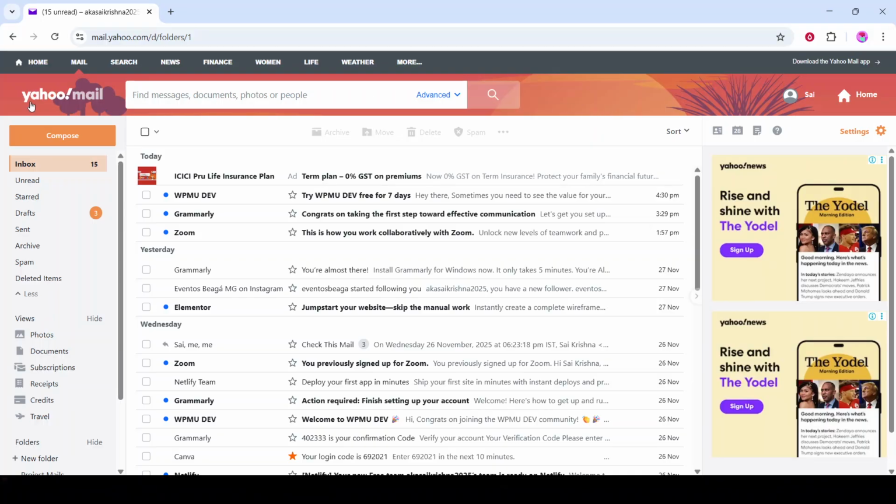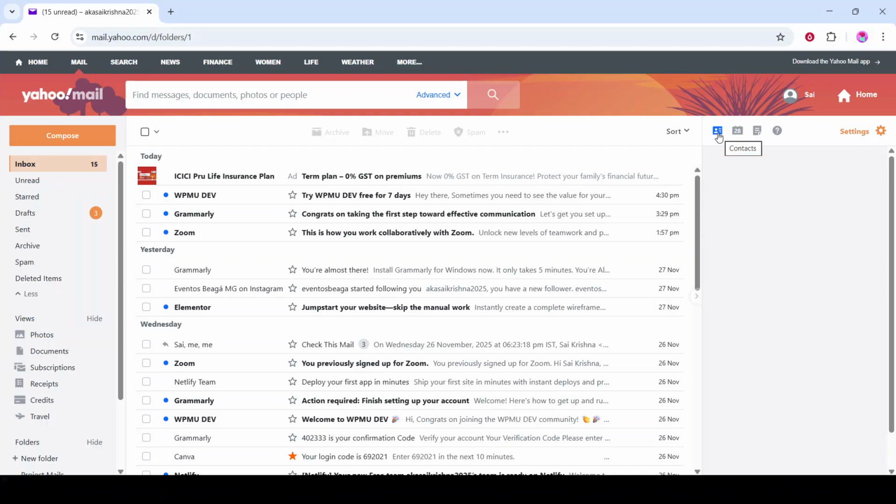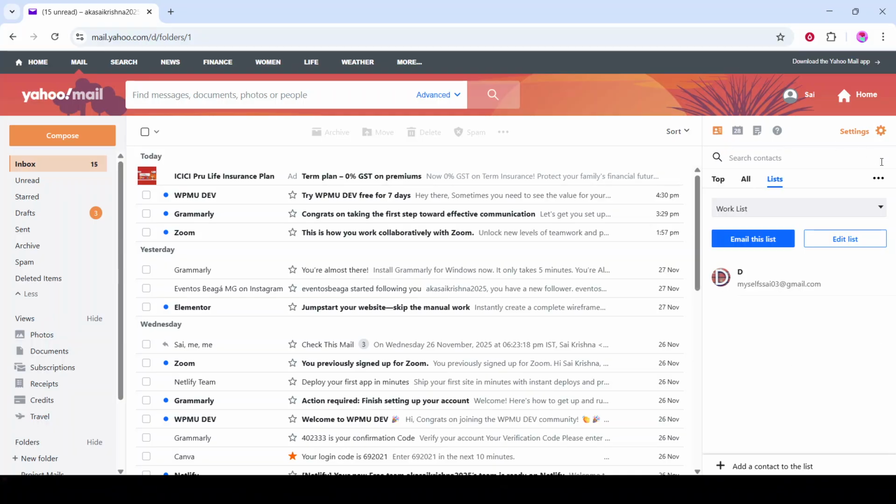Start by logging into your Yahoo Mail account in a web browser. Once you're signed in, look for the contacts icon, which looks like a person or an address book. Depending on your layout and screen size, you'll find it either in the left sidebar or along the top navigation. Click it to open your address book.